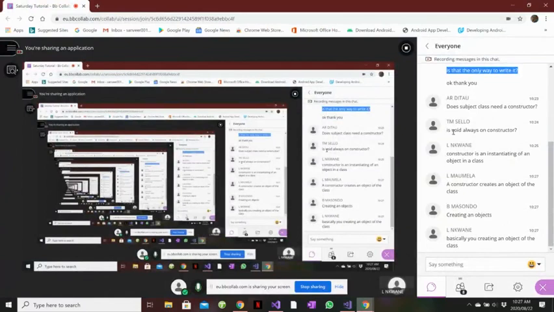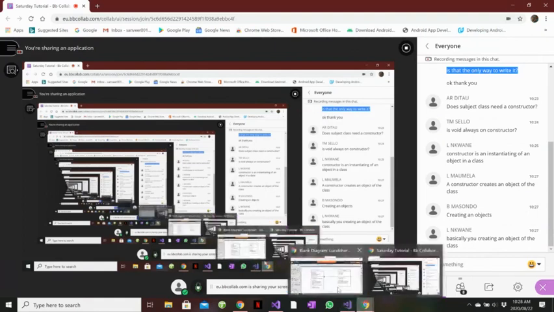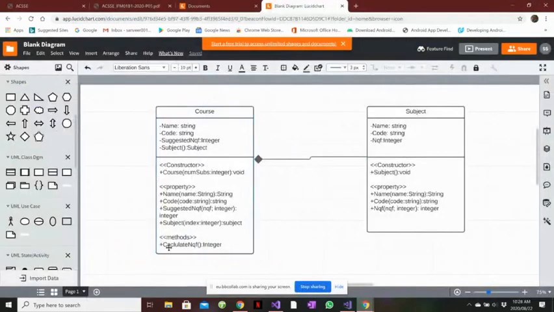Okay, let's see what we got here. We got a constructor is an instantiation of an object, we discussed that one, and then a constructor creates an object of the class. Well, you guys are pretty much correct there. But I'm going to explain it in a little bit more technical detail now, just so you get an idea of why it's so important to know.